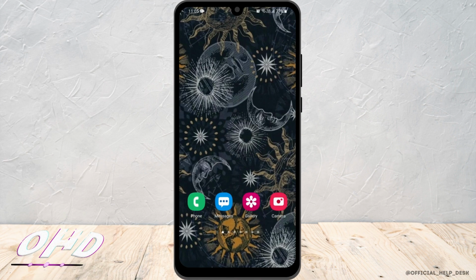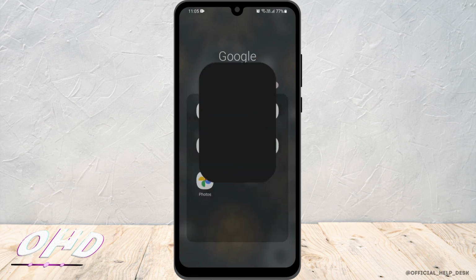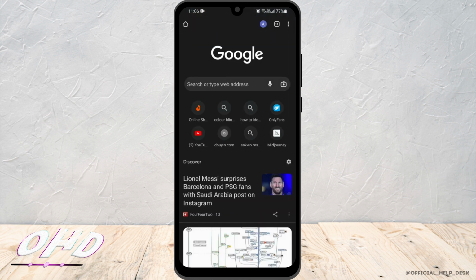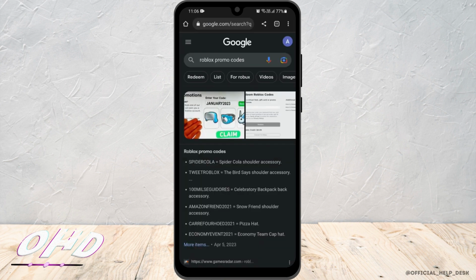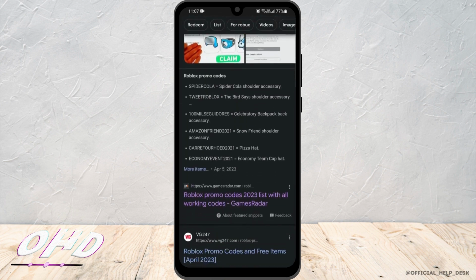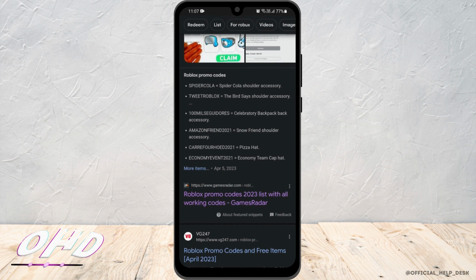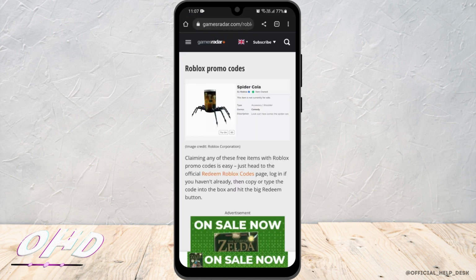First, if you want to find the latest promo codes, you just have to go to a search engine. And in the search bar, you have to look for a Roblox promo code. Then you'll find websites that will provide you with a list of Roblox promo codes. You just have to go to one and then select a promo code that you would want to redeem. After you've done that, let's head to the Roblox app.